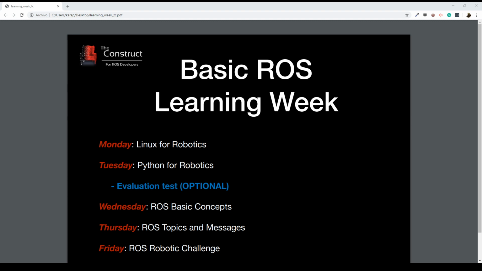So once you have the base knowledge acquired, then we are going to start with ROS. We are going to start with the basic concepts of ROS. What is a node? What is a topic? What is a package? How to create packages? How to compile packages? ROS environment variables, etc.